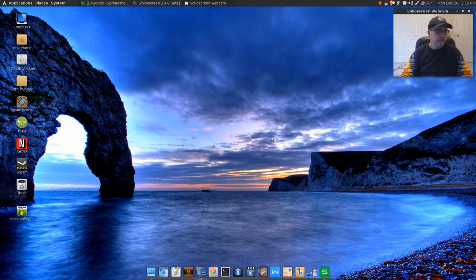Today, I'm going to try to answer the question, can Linux really replace Windows? Now, the answer to that question might vary depending upon what you want to do, what you currently do in Windows, and what you would like to be able to do in Linux. So the answer may be different for different people, depending upon the tasks they want to accomplish.